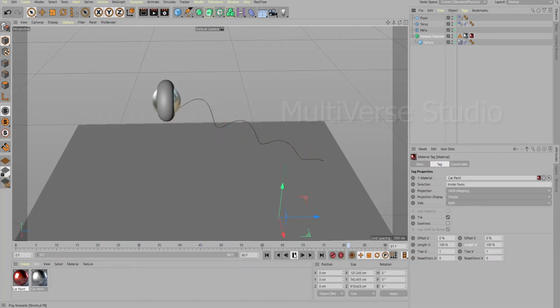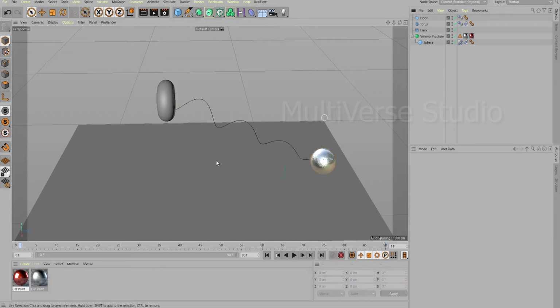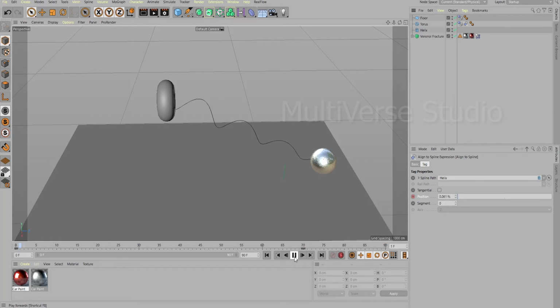You see nothing happened. That's because the tags are selected on the sphere and not on the Voronoi Fracture itself. Now we need to click this tag and place it on the Voronoi Fracture. Let's play the animation once again. It's become kind of jittery because I am also recording at the same time. That's why it's become so jaggy.